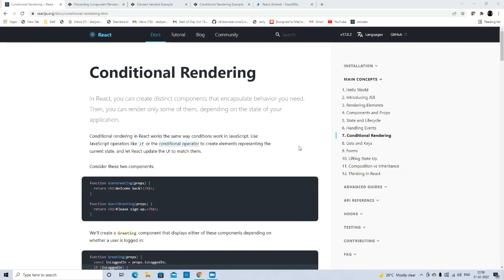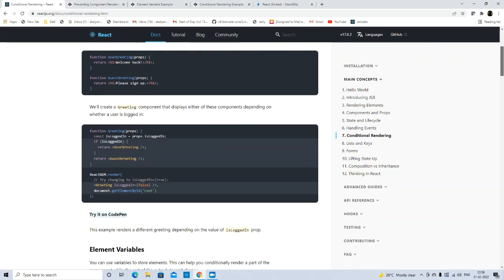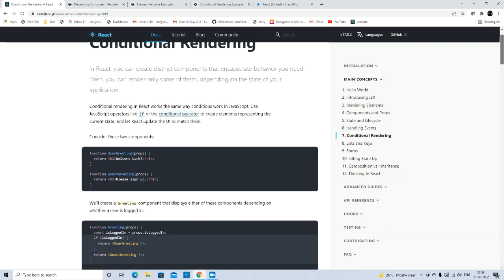See, basically conditional rendering is based on conditions. You have an if condition or any condition, and certain elements will be rendered. So that's what conditional rendering is all about. And how do we achieve this in React? Because you have the JSX and all, right?